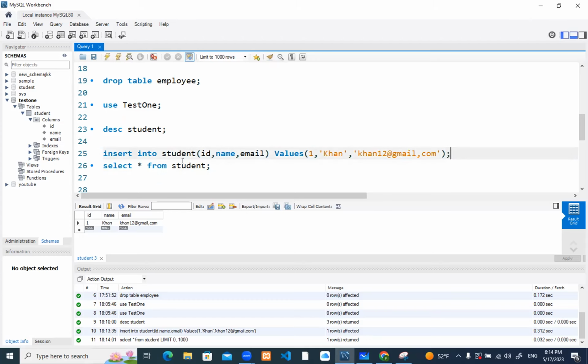So for now, go to your system. I will paste it in your chat box. Do one thing. Start from scratch, from the beginning. Create a database from the beginning. Create a table inside that database.